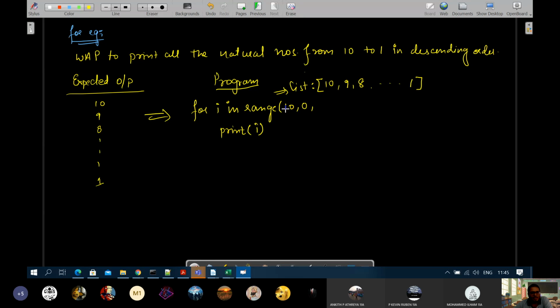And the first value is 10. Then to obtain the next value, should you add or subtract? Subtract, sir. Yes, you should decrement by 1, so it will write -1. Now this program will give you 10, 9, 8, 7, and so on till 1. Now tell me your doubts. Have a look, take 15-20 seconds.